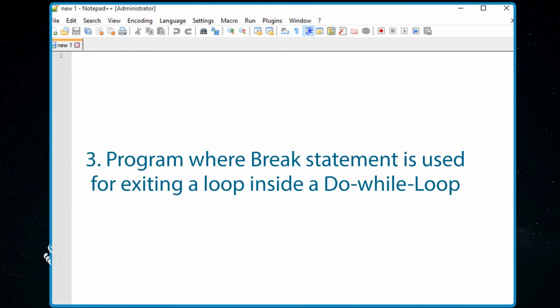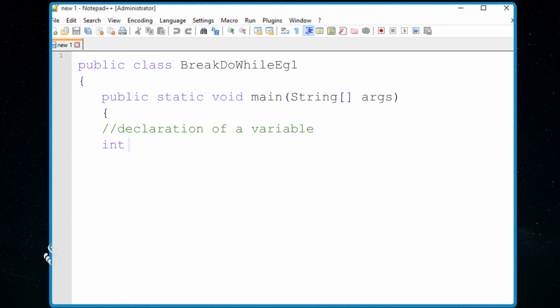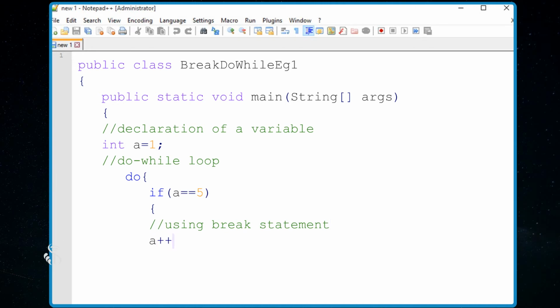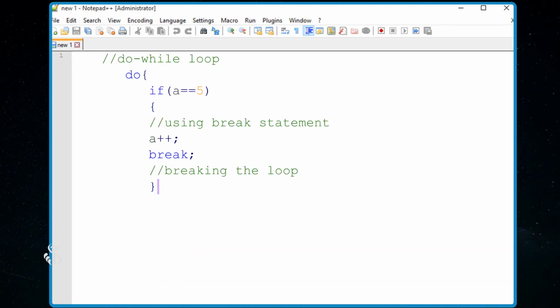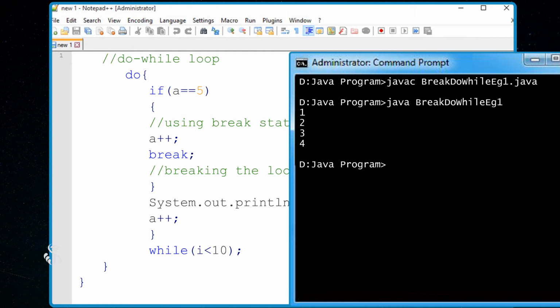Program where the break statement is used for exiting a loop inside a do-while loop. int a = 1; do { if (a == 5) { a++; break; } System.out.println(a); a++; } while (a <= 10); } } The output of the program is shown on your screen.